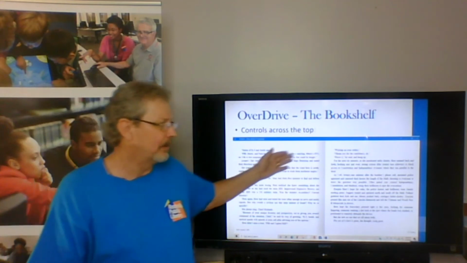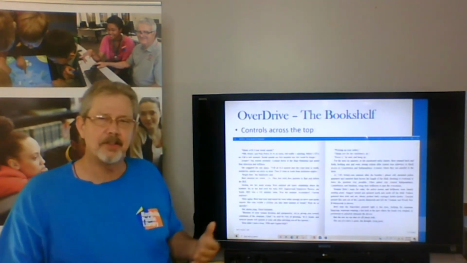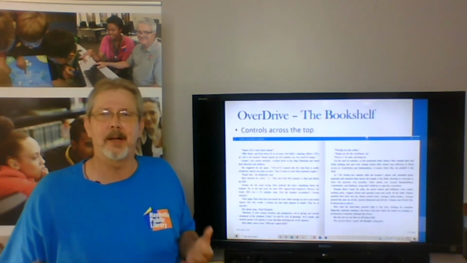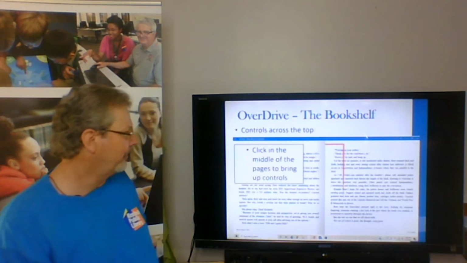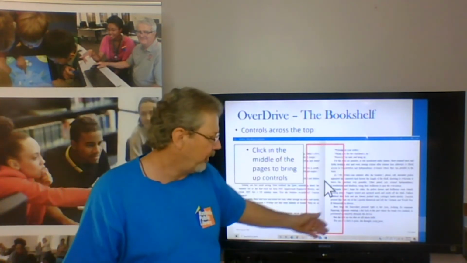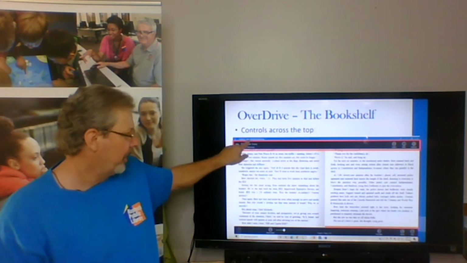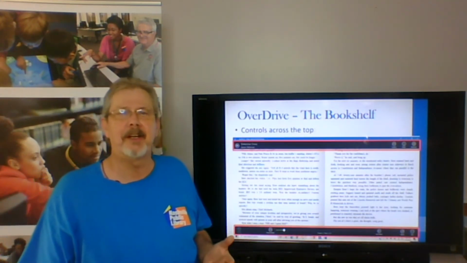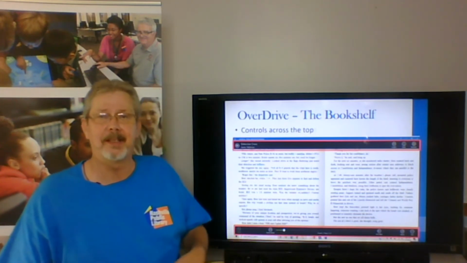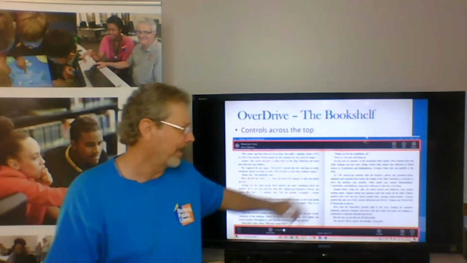Now, you have full view to read, but there are some controls that we might want to access. And there are controls across the top and bottom. If we click anywhere in this area, it will bring these controls up, top controls and bottom controls. They will appear momentarily to give us time to click on them, and then after about 2 or 3 seconds, they'll disappear until you click back in there.